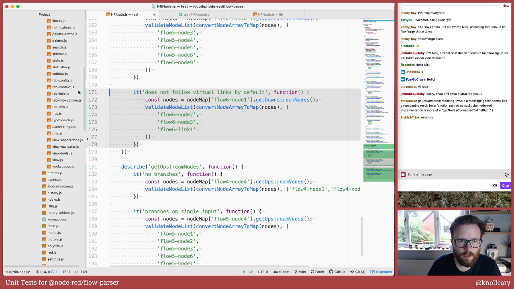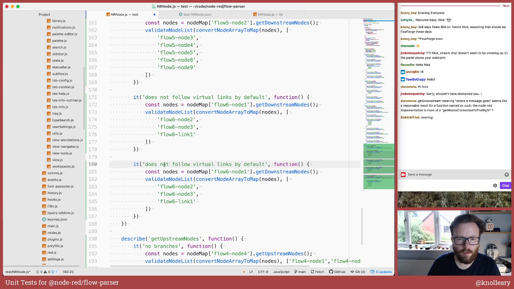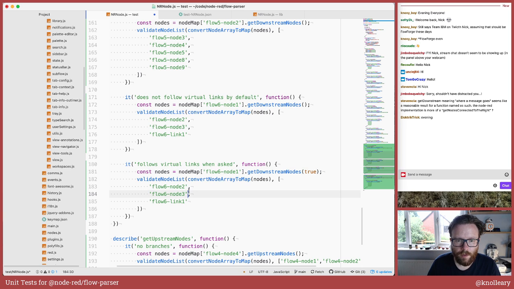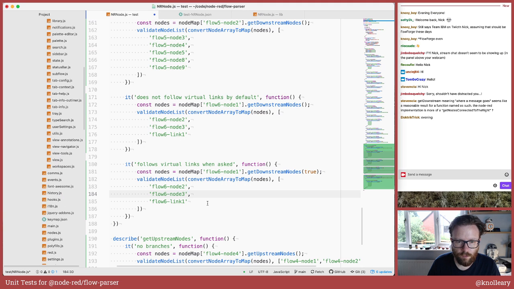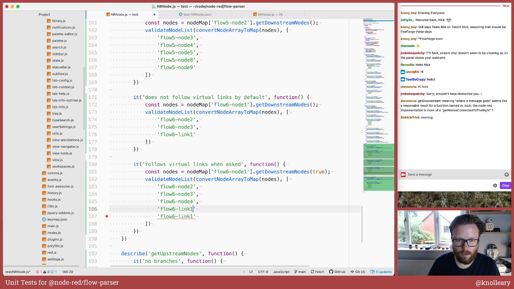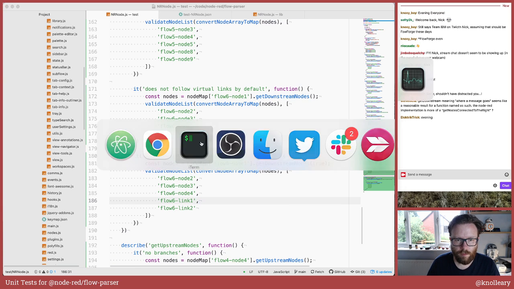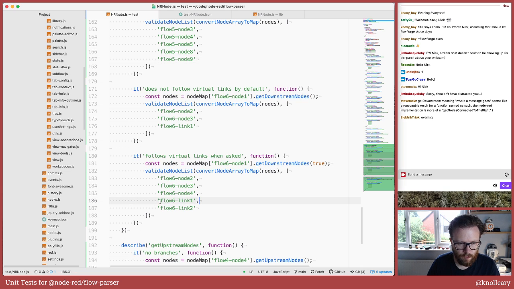And then, because I'm feeling brave, let's just, oops, don't cut it. Let's copy, paste it, and say "follows virtual links when asked." So we ask by passing in true. Now, as well as 2, 3 and link 1, we also expect to get link 2 and node 4. Basically everything. Cool, cool. Let's see, does this run? It does, it passes. Very good.